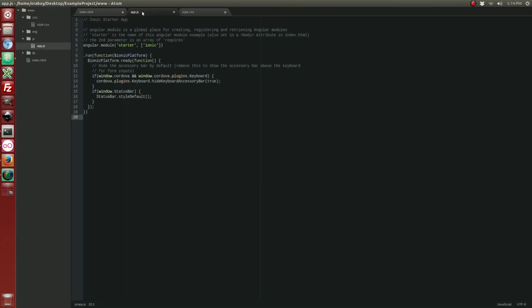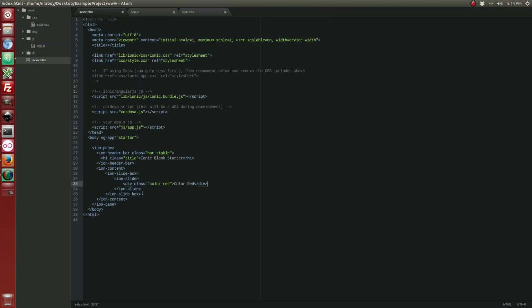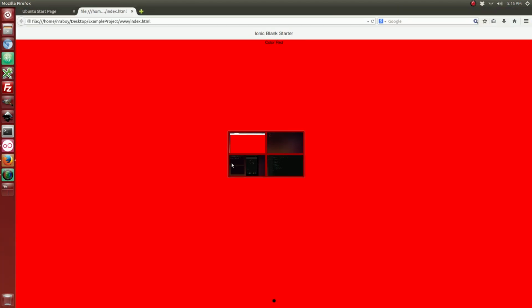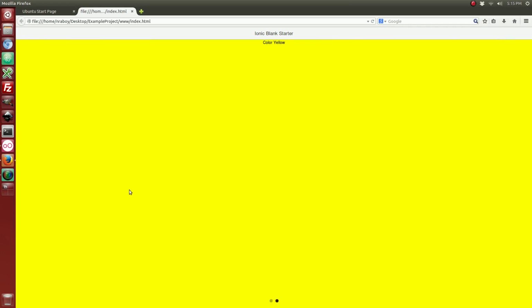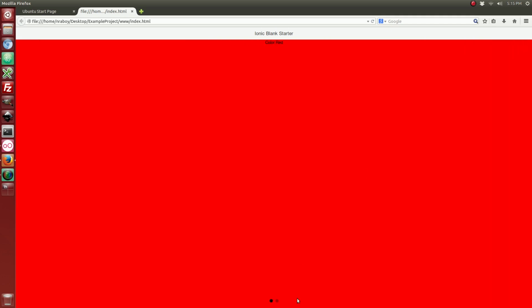So let's go ahead and add another slider item. We're going to call this one yellow, of course, because that's the other color I chose. So we now have two slides in our slide box. Let's go ahead and refresh it. You can see that another element came up there, and if I swipe, we can swipe back and forth. Pretty cool. But see, when we click on these, nothing happens because this is what we actually have to program. We have to program what the clicks do.